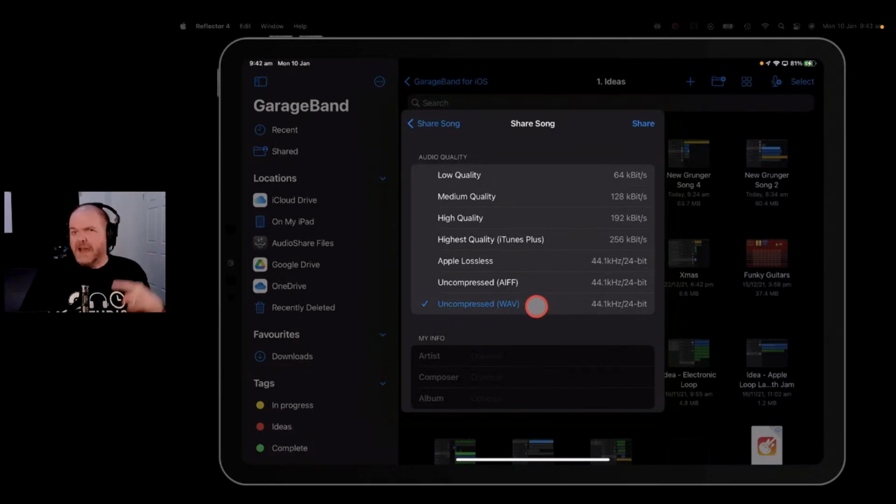And WAV is what we call the container. So a WAV file is pretty much universally accepted, whether you're exporting and importing into GarageBand or Pro Tools or Reaper or Logic or any other digital audio workstation, Cakewalk, I don't care. They're all pretty much going to support WAV.